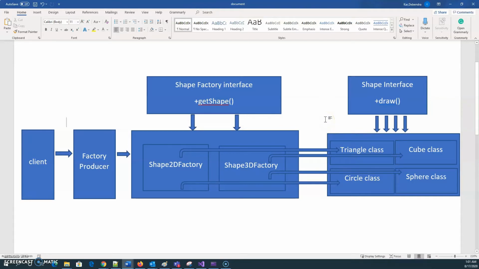To make the creation a little better, we have created two classes here, shape 2D factory and shape 3D factory. The job of shape 2D factory is to create an object of either a triangle or a circle, and shape 3D factory creates an object of either a cube or a sphere. We have a factory producer class which is going to decide whether to instantiate a shape 2D factory or a shape 3D factory based on the need of the client.